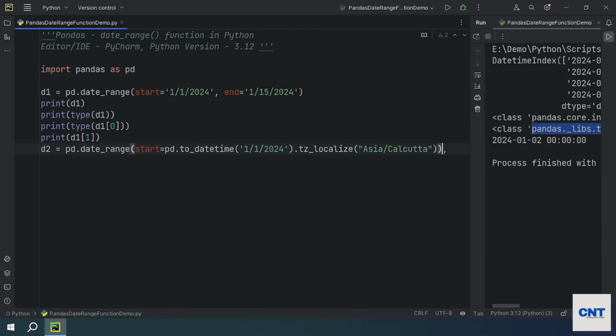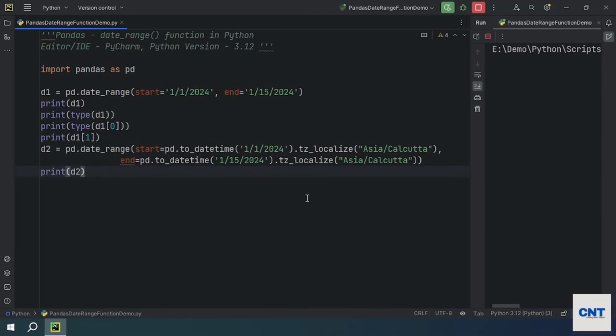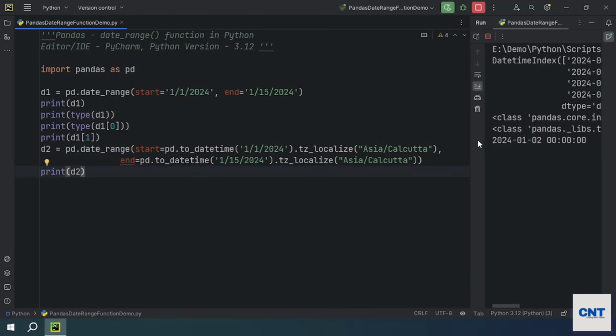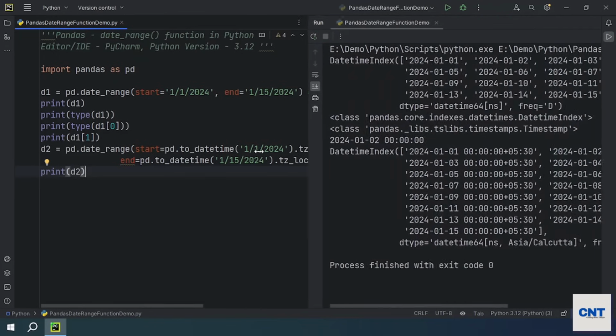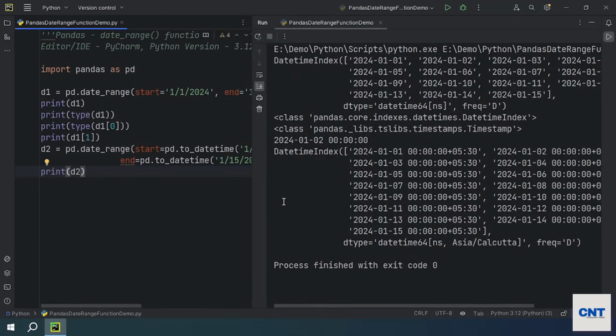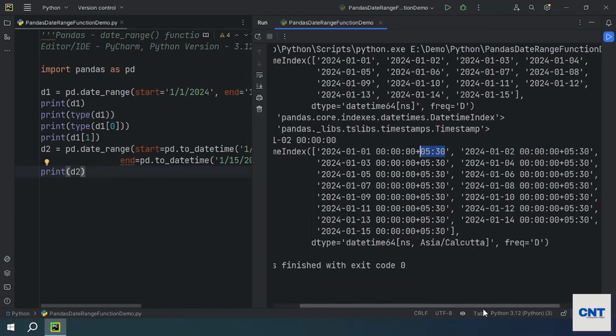Similarly, I want to specify the end date, and that would end on 15th of January, and this is the time zone. Print, then you will get the same date range. You see, the date range is the same, but the additional thing you are getting is that it contains a time zone also. You see 5:30, it's the Asia Calcutta time zone.